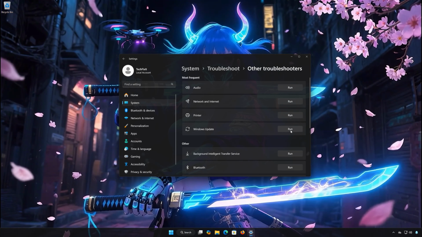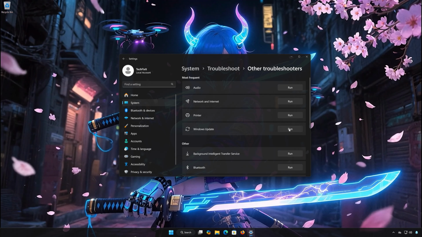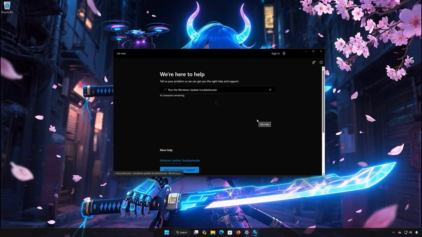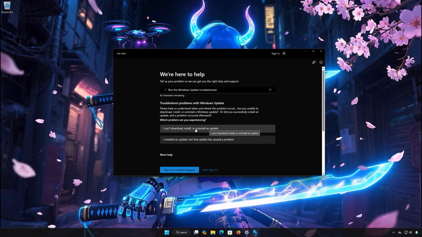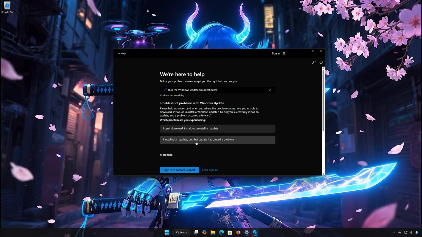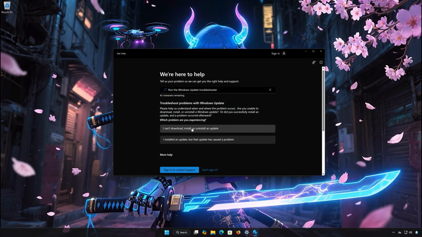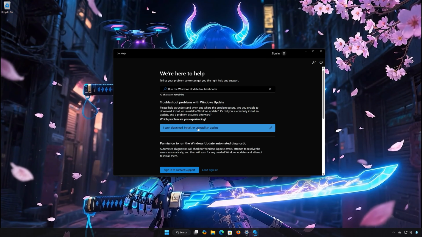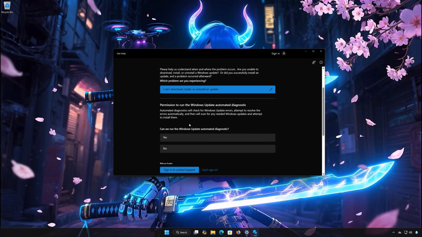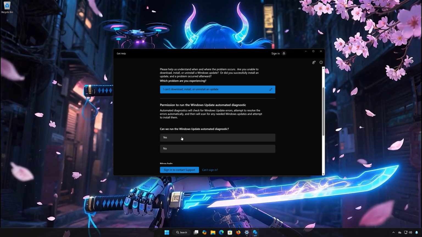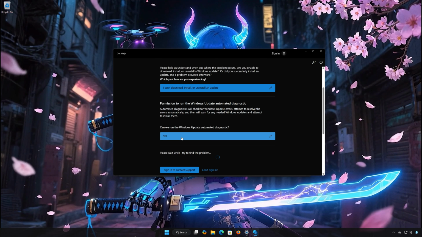Locate Windows Update. Press Run. Select if you can't install the update, or if the update is causing issues. I'll choose that I can't install it. Press Yes to scan your PC for errors. Wait for your PC to be scanned.